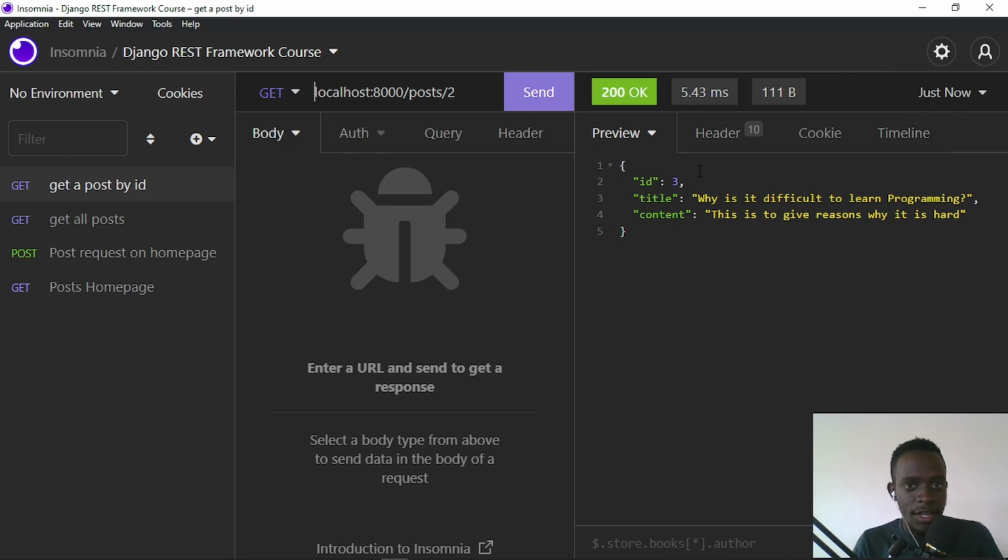In this video, we've been able to look at API views in Django REST Framework. We've also looked at the advantages of using API views compared to using Django's default view functions for our APIs.